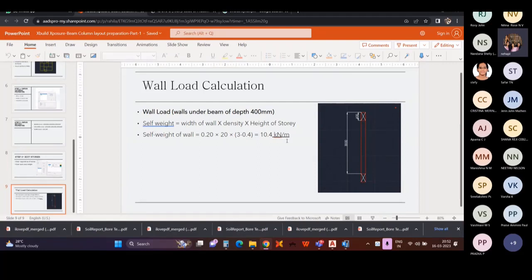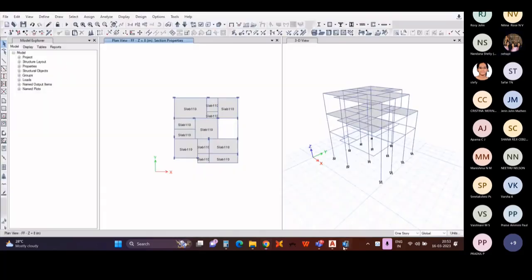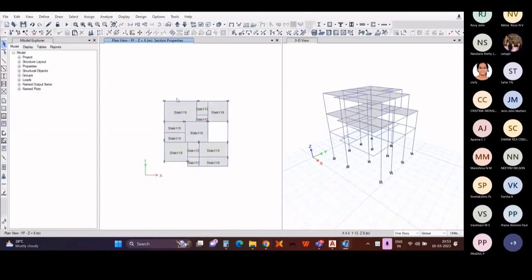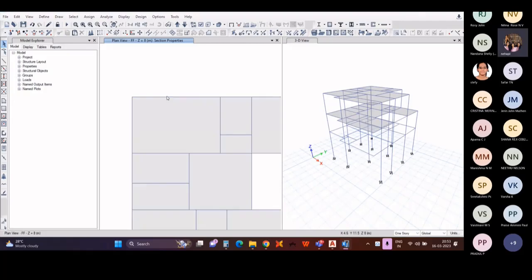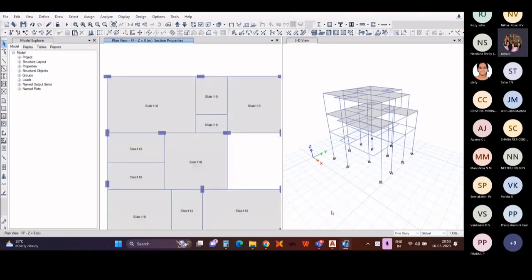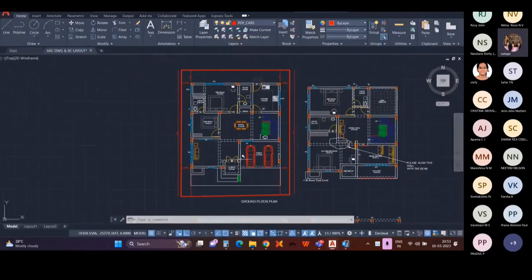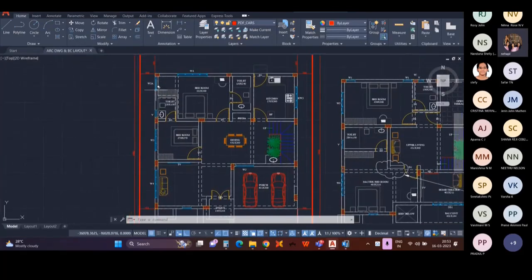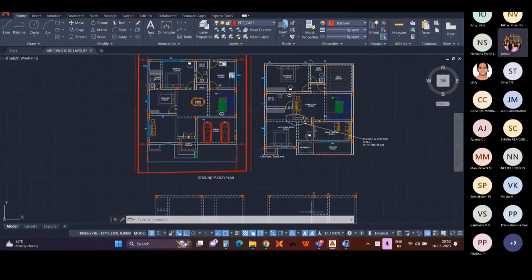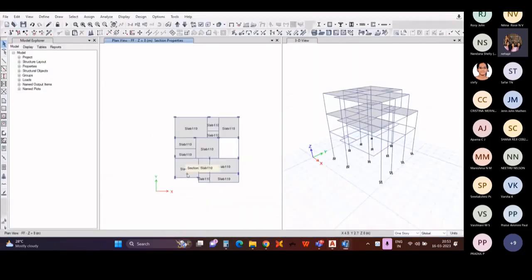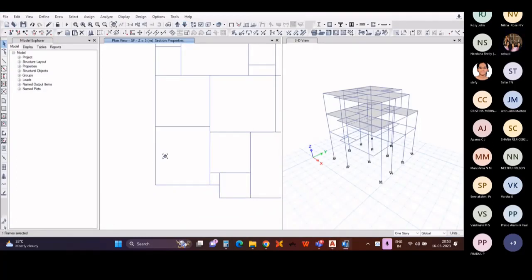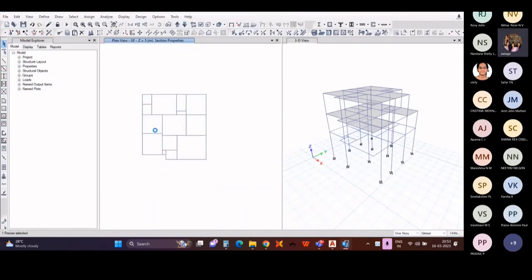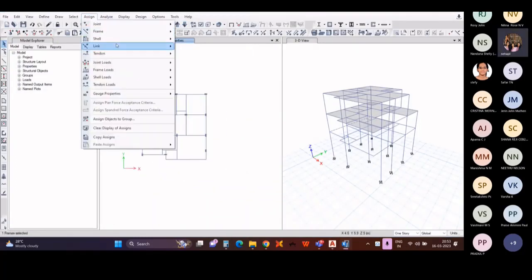So this is the load which we should apply on the walls, on the beams. The load which we should apply on the beams is 10.4 kilonewton per meter, and we can look at all the portions where this wall is coming. When we consider this full level, at this portion wall is coming. So we can select all the beams at that portion in the ground floor and apply the frame load.